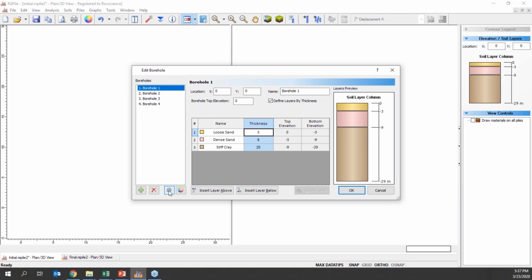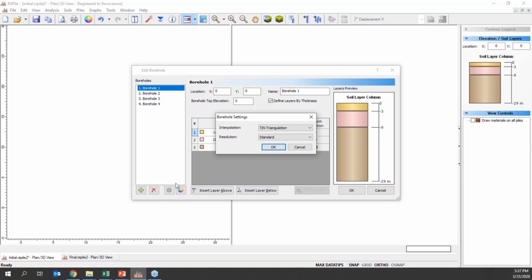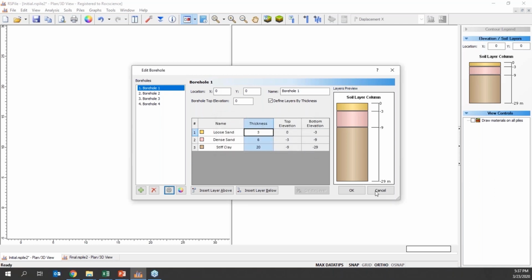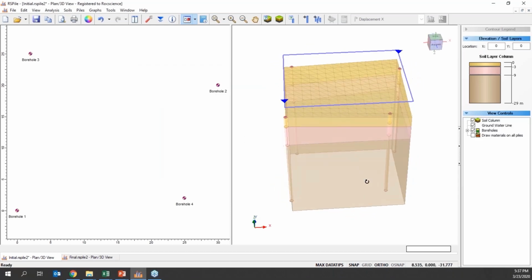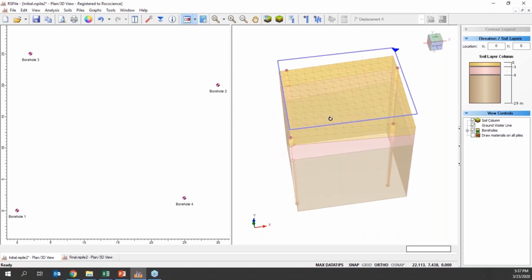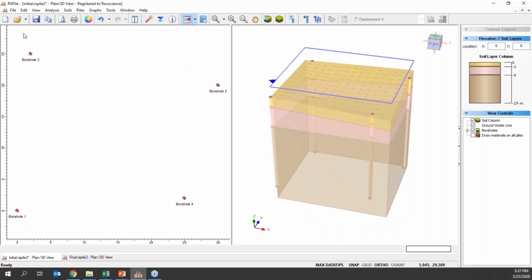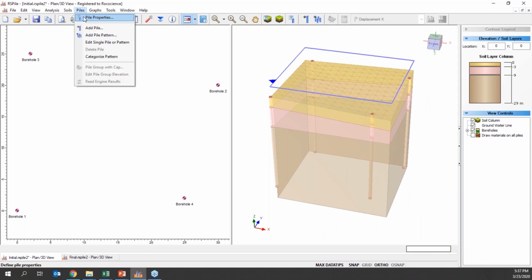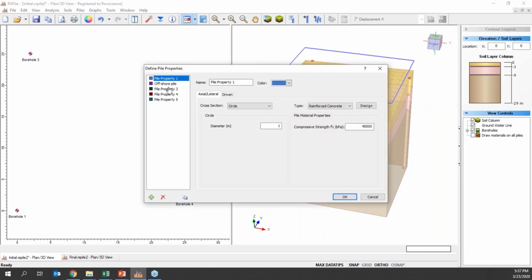Clicking on this gear here, I can see the borehole settings. I can see the interpolation methods that I have available, as you can see, and also you can change the resolution. I'll keep the default values, and I'll hit OK. And automatically, I see my soil model was created, and I see the water level. Now I need to model my pile. So let's model this pile. I'll click on Pile Properties, and I will select here one pile property, and I'll create my offshore pile.